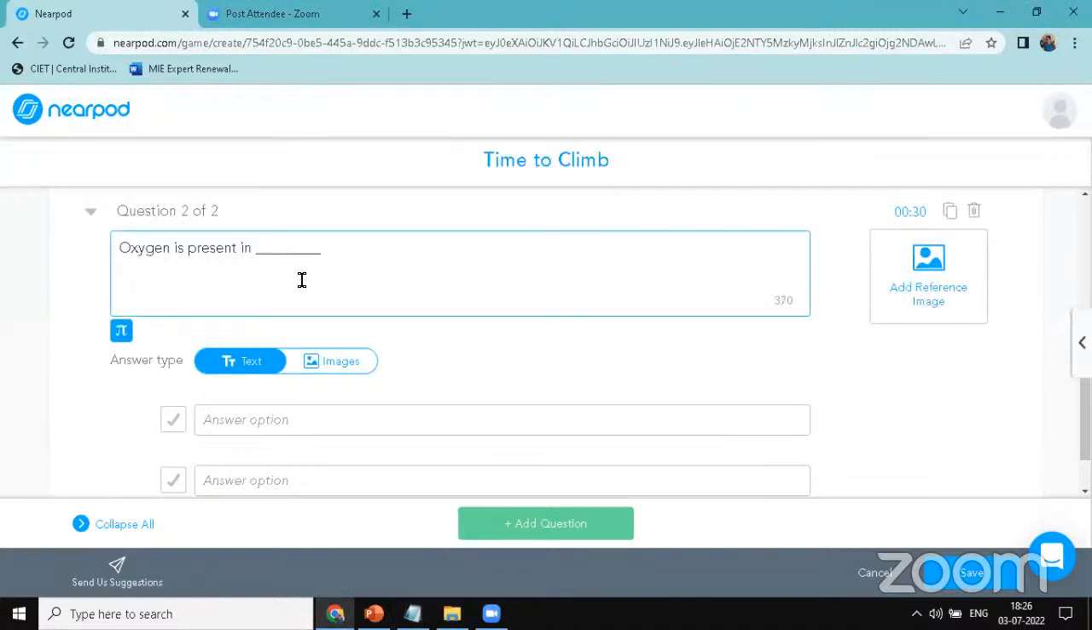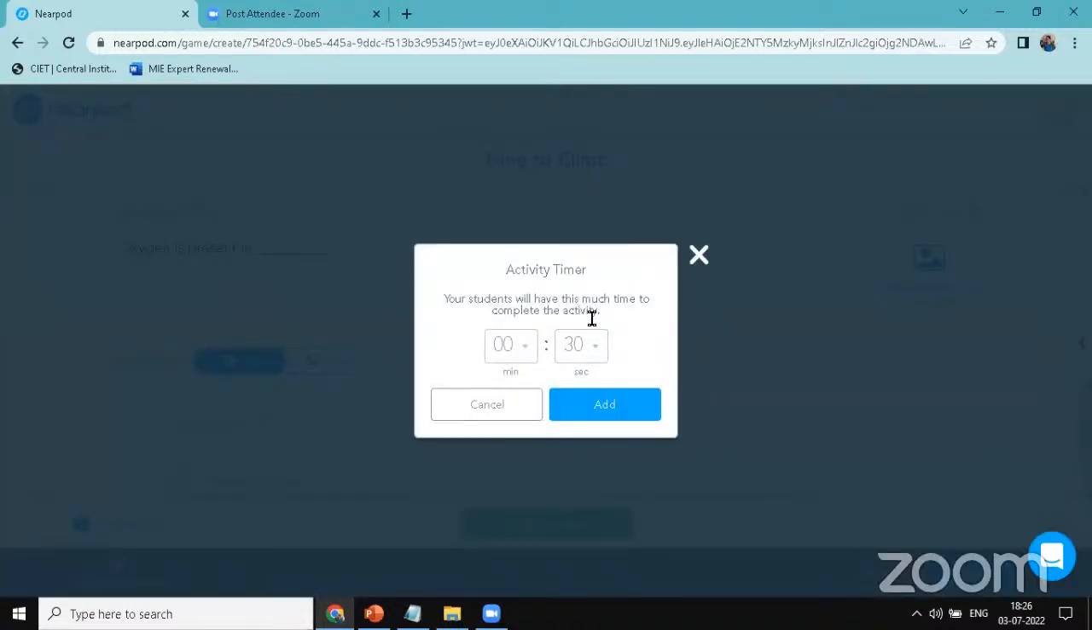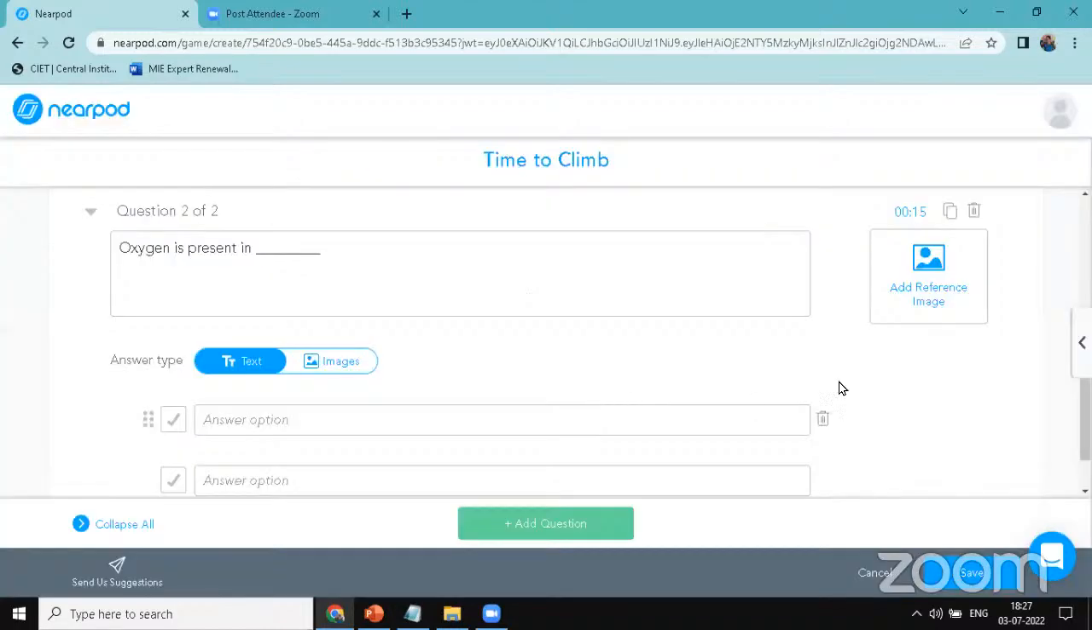Okay, so I'm typing the question here, and what other options are available we will see in this question. Again, timer is available. If you feel this question is a very easy question and 30 seconds is not required for this question, then just click on that and you can reduce the seconds. So I'm just clicking, 30 seconds is there. I want to give my students only 15 seconds here. So I'll write 15 and then click add button.